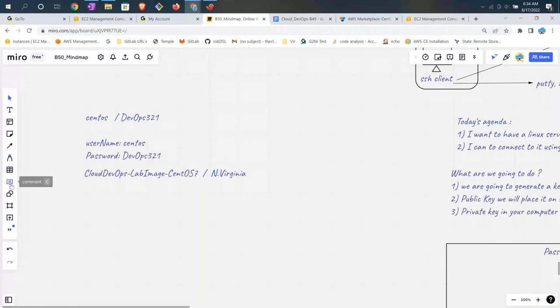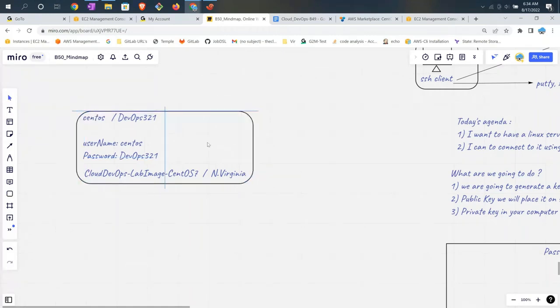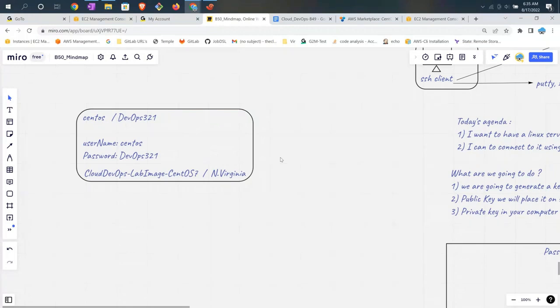Sir, you created one instance in your AWS, right? With the login credentials, CentOS and this password, you log in with the terminal. So in our AWS, we should also do the same, create this instance, or can we directly connect with our shell to your instance? Why would you connect to my instance?